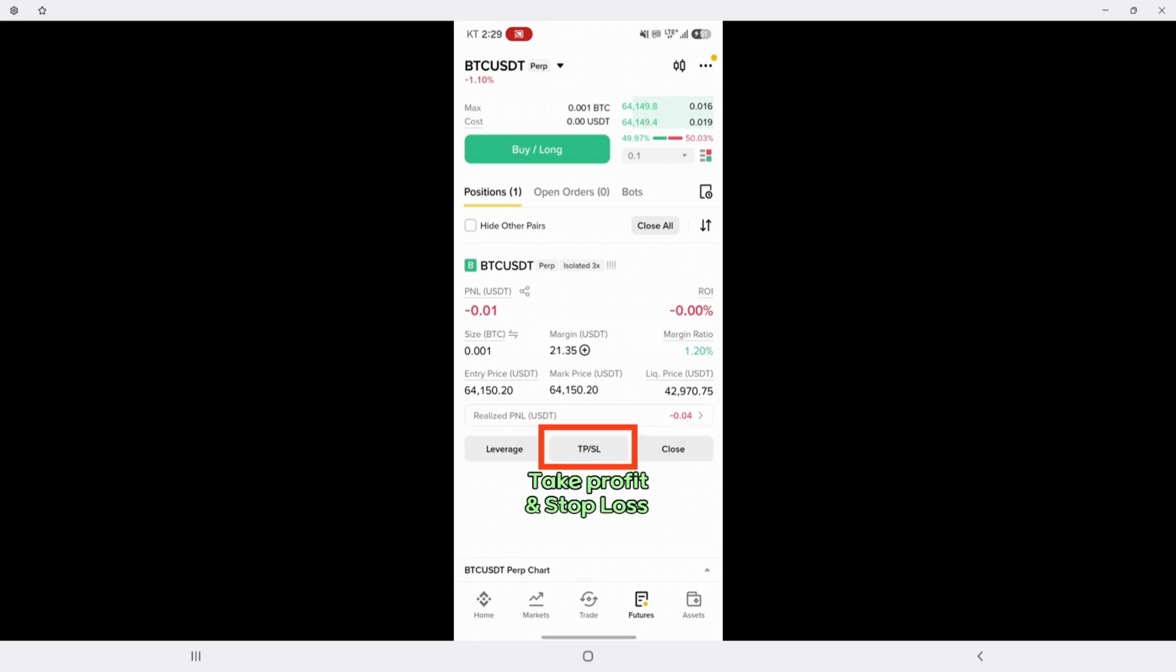Next, tap the TPSL button. Here, you can set your take profit and stop loss prices. I recommend setting them for better risk management. Finally, tap the Close button. You can close your current position here.